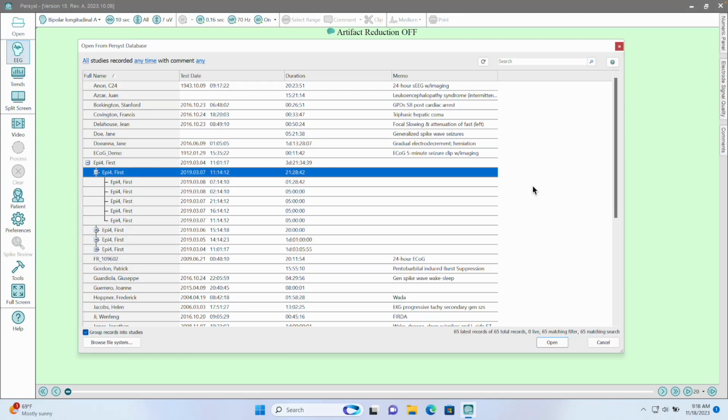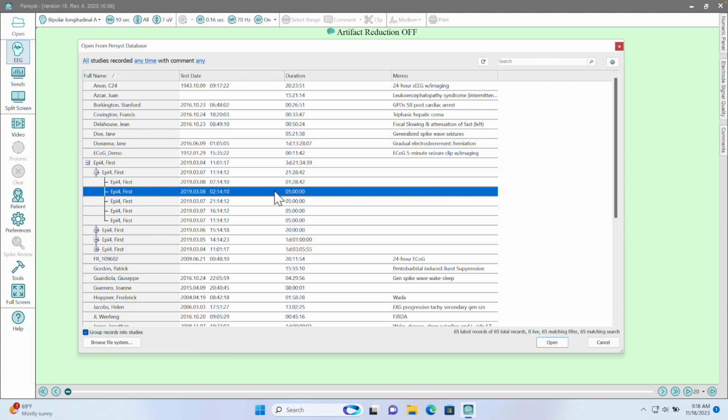Frequently, you'll be using Persyst integrated with your EEG manufacturer's software. But in this case, I'll be demonstrating using the Persyst database. The Persyst database has the ability to combine records in different manufacturers' formats. It also has the ability to combine multiple records that were recorded in short segments. For example, this record was recorded in 5-hour segments.